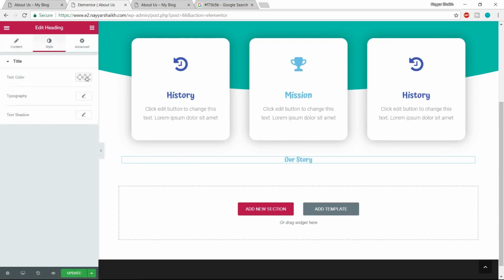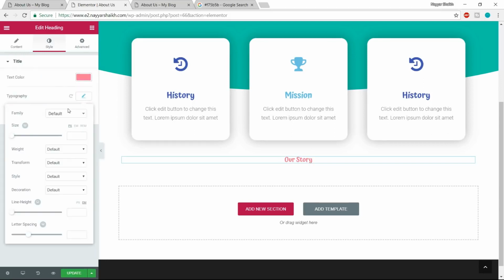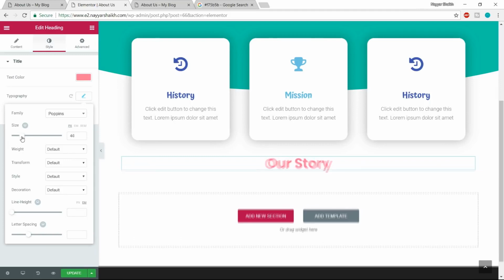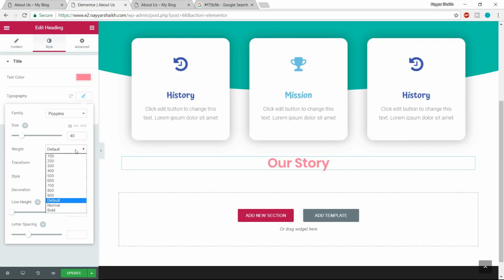Go to style, let's change this color to something like this, or maybe like this pink color. Okay, now go to typography, let's change this to maybe Poppins. Let's increase the size, let's make it 40 pixels. Change the weight to 400. Yeah, looking better. So this is how you do it.